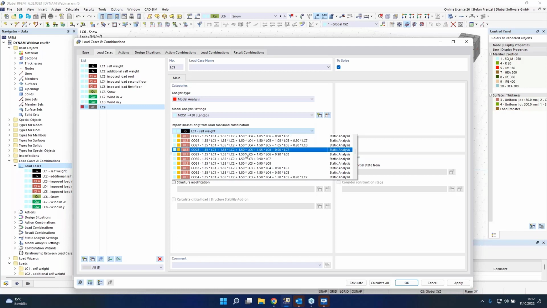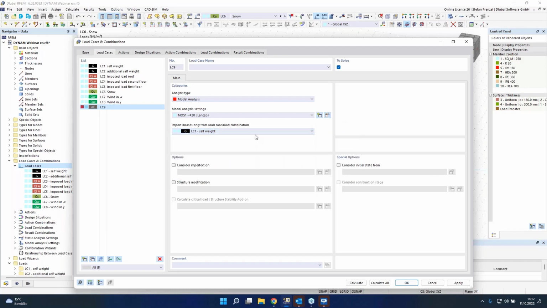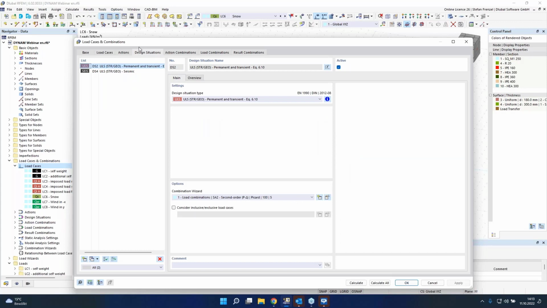But in our case, that is not enough, because we need now, of course, the loads or the masses according to our design code Eurocode 8. And we are able here in RFEM 6 to create this design situation. And therefore, we just have to switch here to the next tab. It's called also design situation.